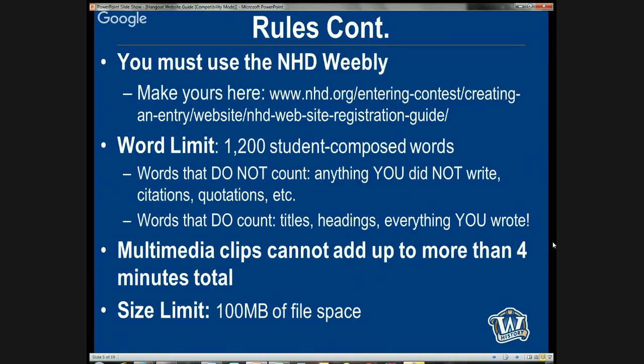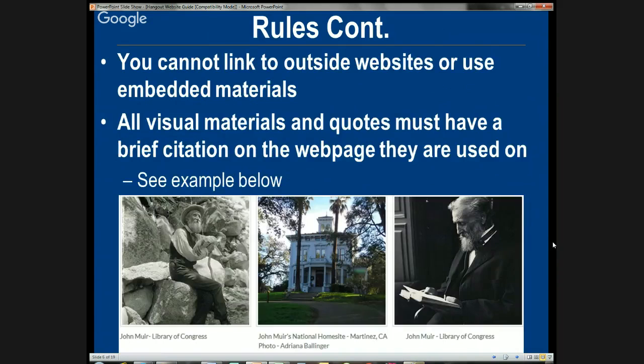Another rule is that the final size of your website is limited to 100 megabytes. All information you want judges to read must be contained within your website. You cannot link to outside websites. Be sure that every picture has a caption with a brief citation by it, like these examples from a John Muir website. It does not have to be the full citation, just what you see here.